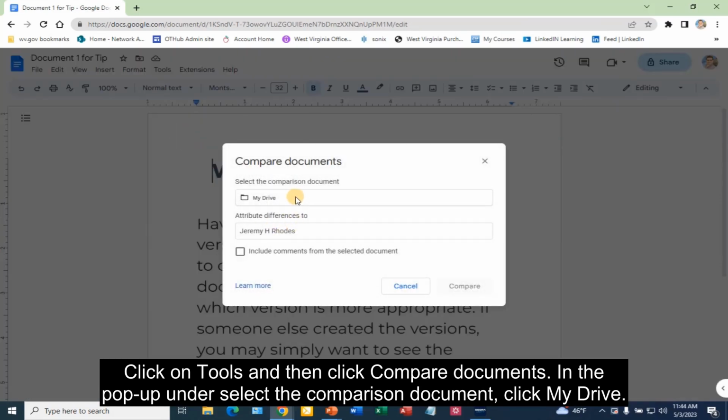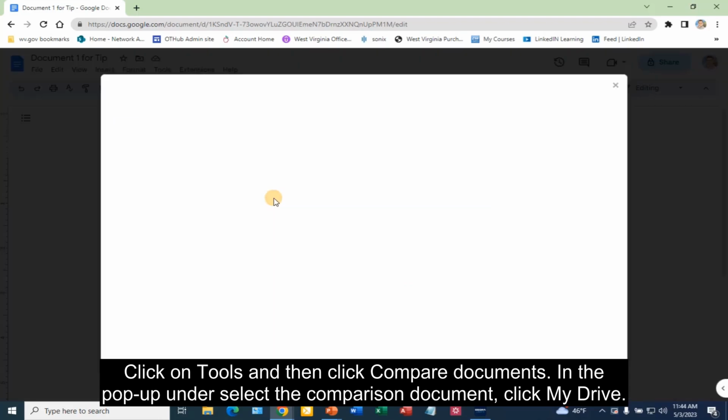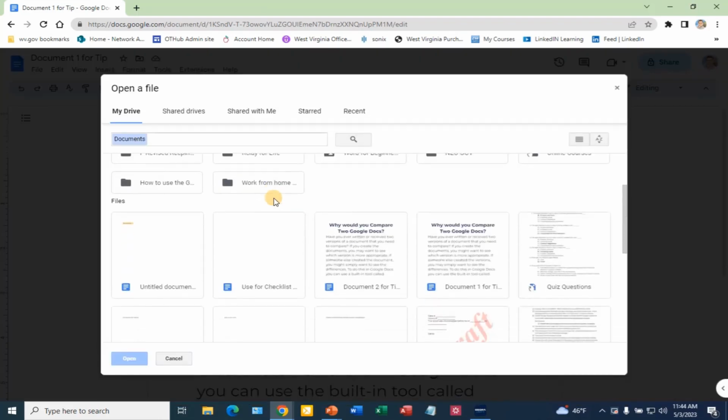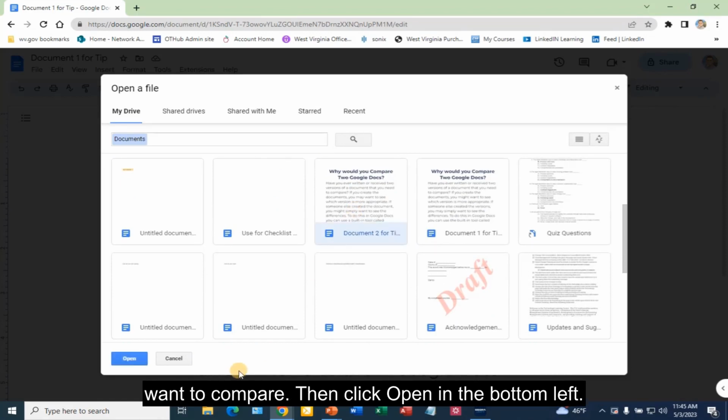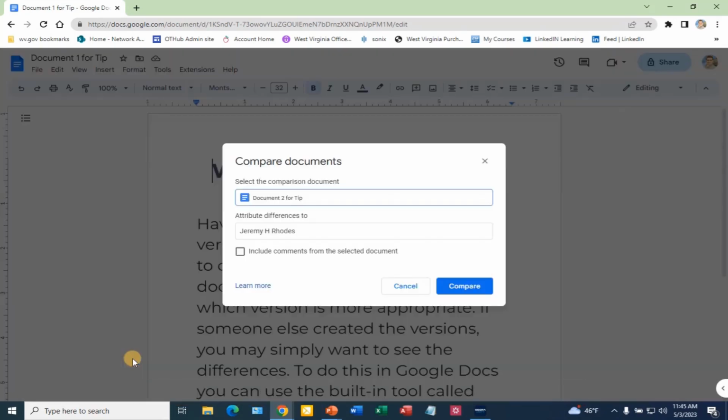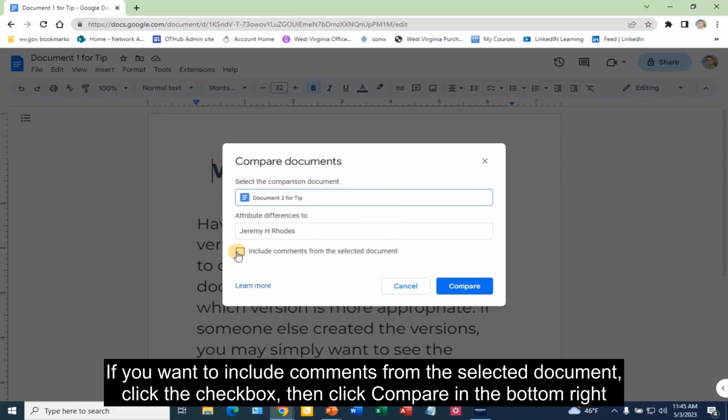In the pop-up, under Select the Comparison Document, click My Drive. Scroll down and select the document that you want to compare. Then click Open in the bottom left. If you want to include comments from the selected document, click the checkbox. Then click Compare in the bottom right of the pop-up.